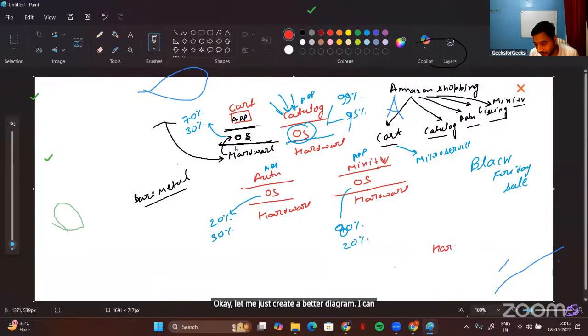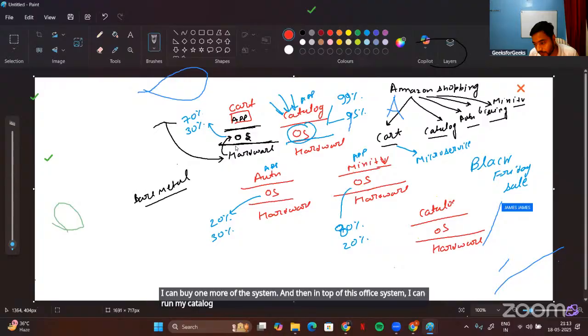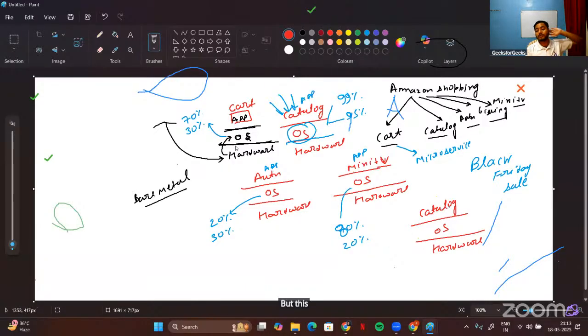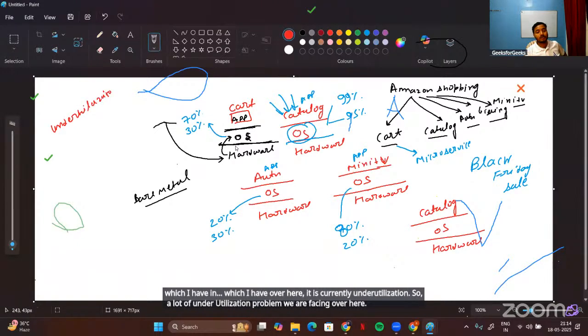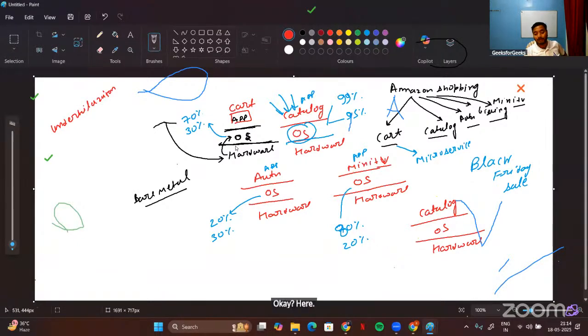I can again buy some hardware. I can buy one more operating system, and then on top of this operating system, I can run my catalog service. But this is not a good solution. Why? Because some of the resources which I have over here are currently underutilized. So a lot of underutilization problem we are facing over here. Okay, here let's say I'm not able to utilize 80% of my RAM. Only 20% of RAM I'm utilizing.